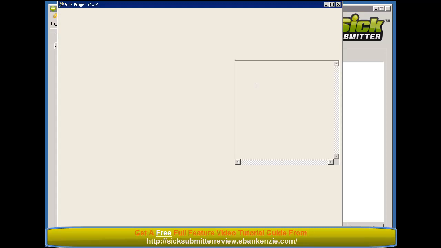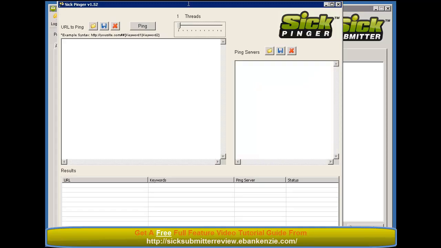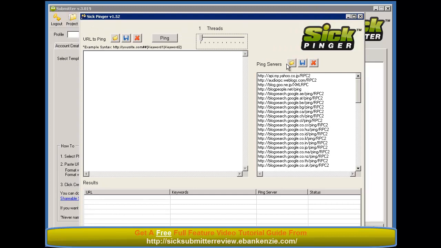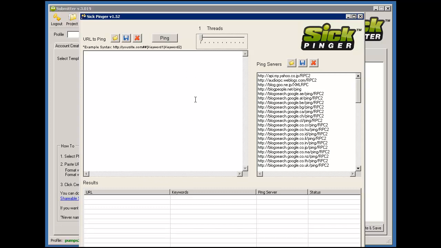The pinger module will ping your profiles that you've set up, basically to tell the world that they're there. I prefer to use other programs to do that, which I will show you later.